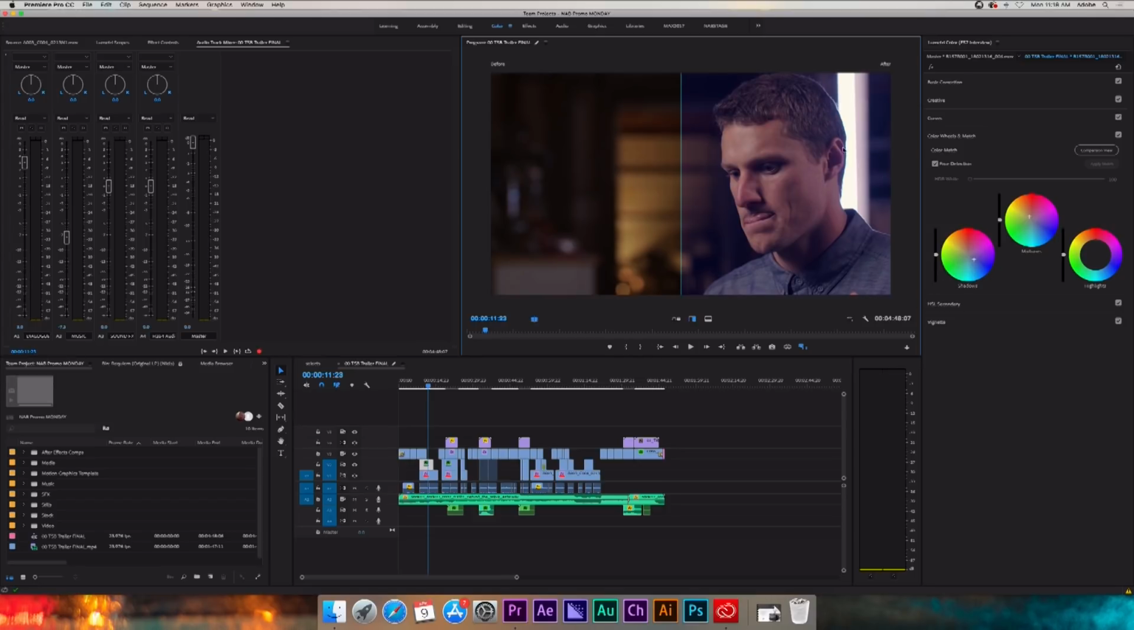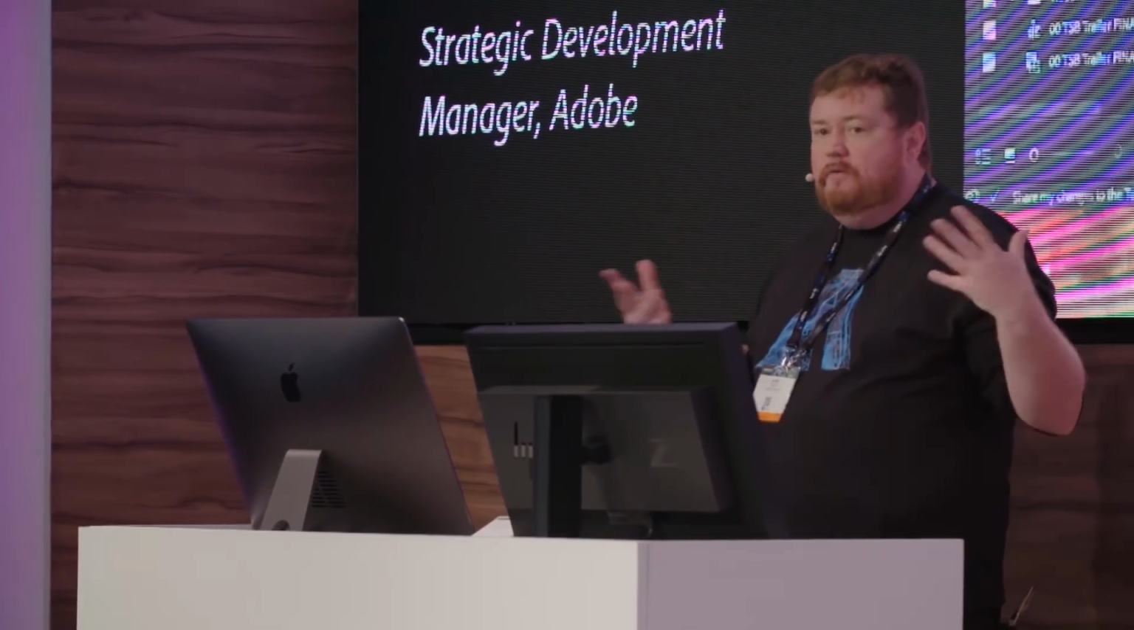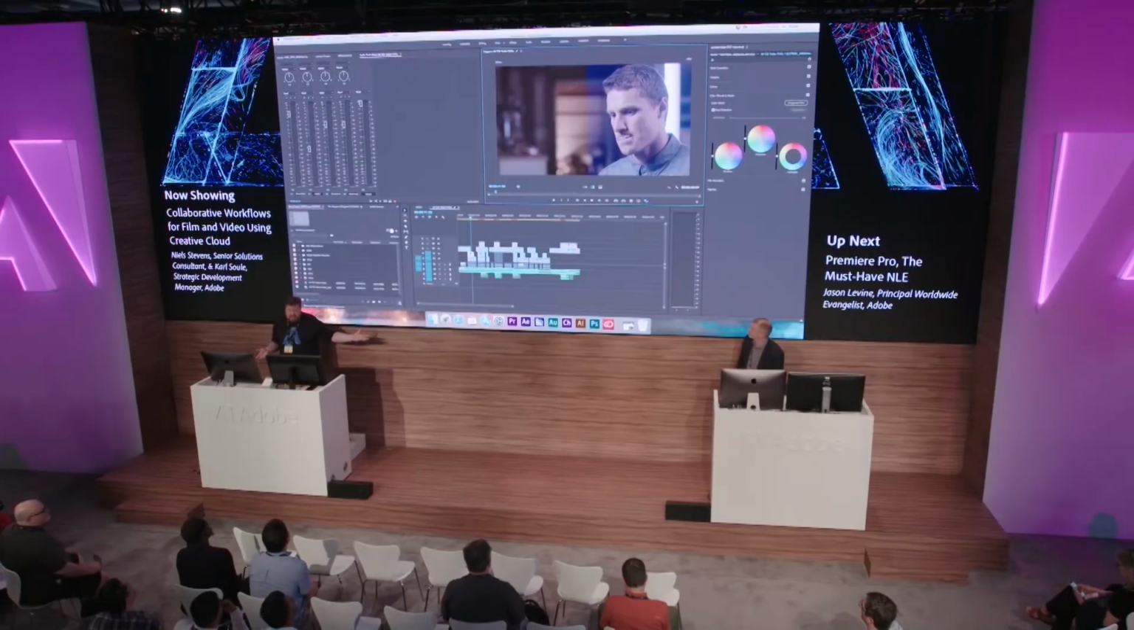So I've made a change to one of the clips in the sequence here. I now want to show that to Niels. I want him to be able to look at this. Now, we're next to each other on stage, but because of the power of team projects, Niels could be in London, and I could be in Los Angeles making these changes and pushing these out so Niels can see them.